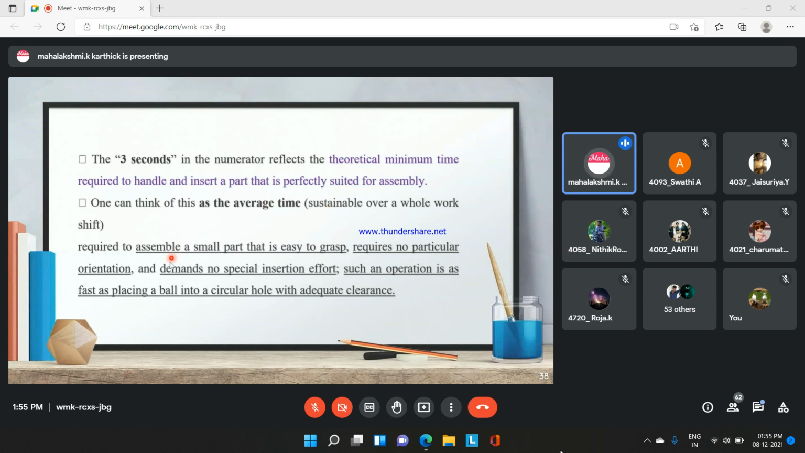It is required to assemble a small part that is easy to grab, requires no particular orientation, and demands no special insertion effort. Such an operation is as fast as placing a ball into a circular hole with adequate clearance. If you place a ball into a hole, how perfect it is without any delay, that is the average time. In 3 seconds it should complete the work without any delay.